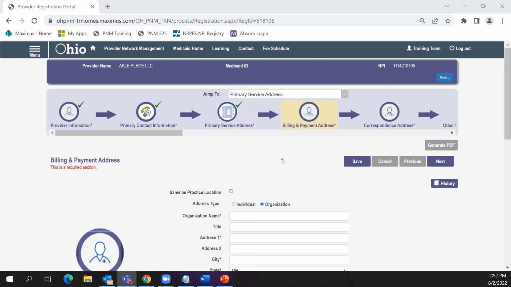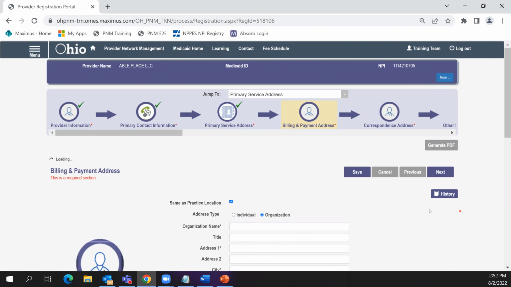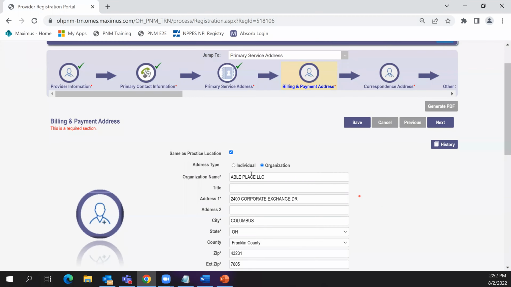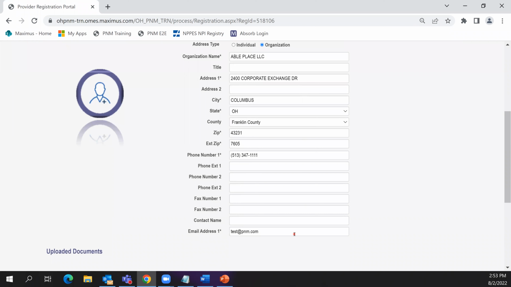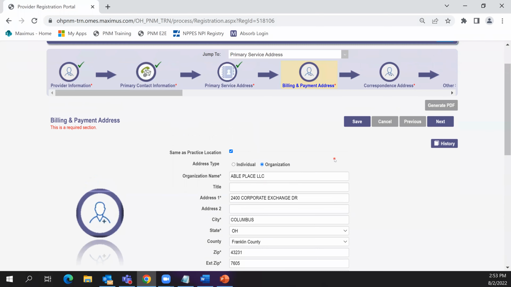All right. So here's the billing and payment address section. Again, this is where you can actually have P&M move the address over that you used in the primary service section. If it is the same, all you have to do is just click that box. What it's going to do is move all of that address information over, even including the phone number and email address, pretty much everything that has the asterisk. So you won't have to type anything.